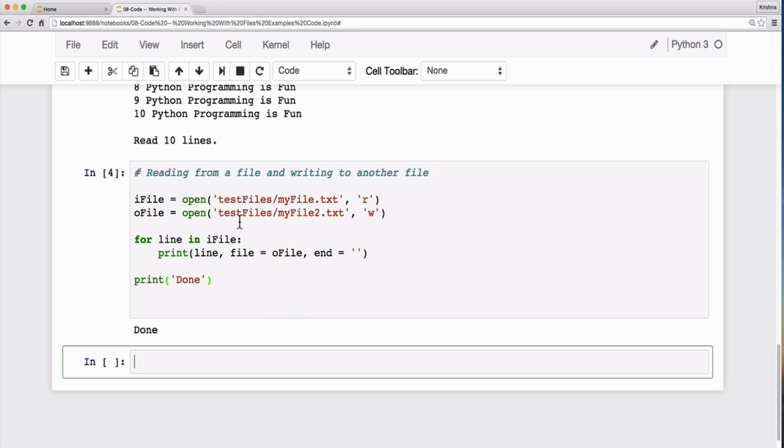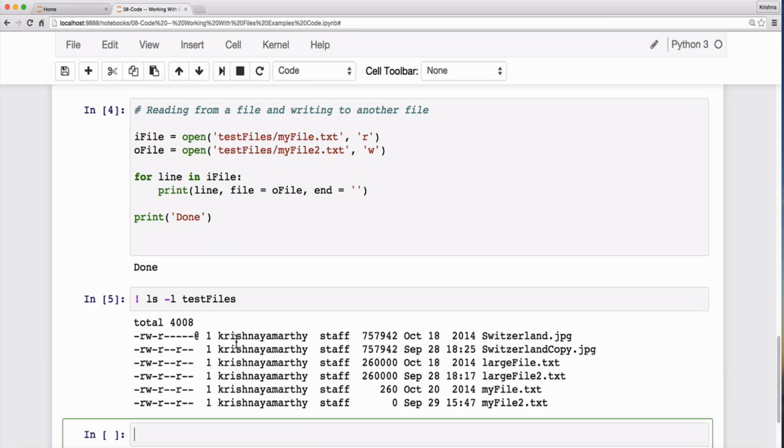Here we are writing to a file, and this file is in this directory test files, and the new file is my file 2.txt. If you want to see anything on the operating system, you can do that in these notebooks. You can say bang and say ls minus l, and I'll give the file directory. If I execute this one, I get this. See here, this is the file created.